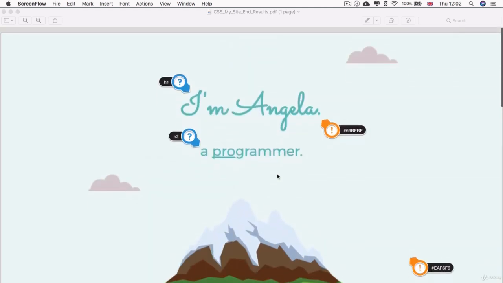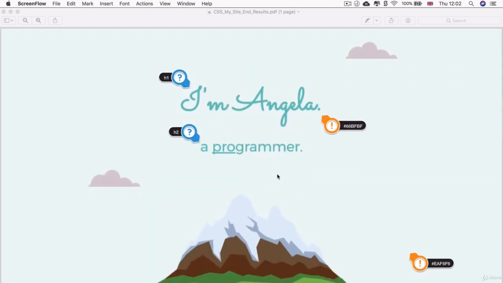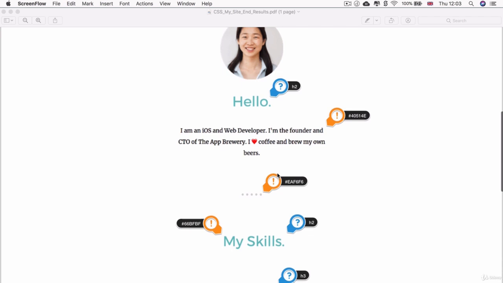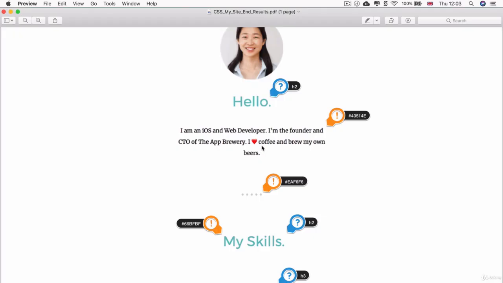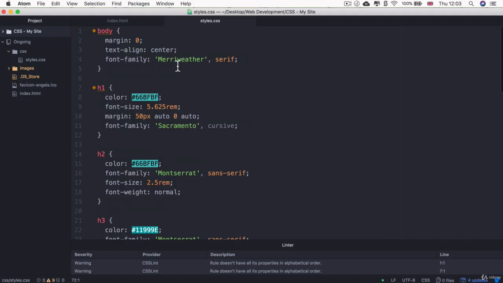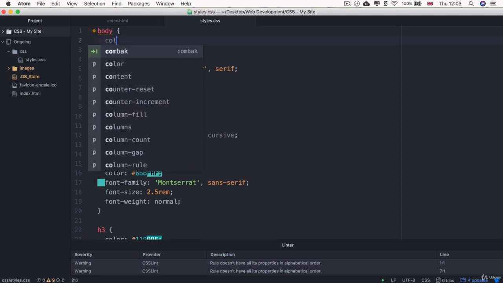So let's get going, and feel free to follow along with me or just watch the solution video to see how to do something that you couldn't figure out. So the first thing that I'm going to change is the body text color to a slightly off black, and that's the color I specified here, 40514E. So let's head over to our body and let's add that font color here.